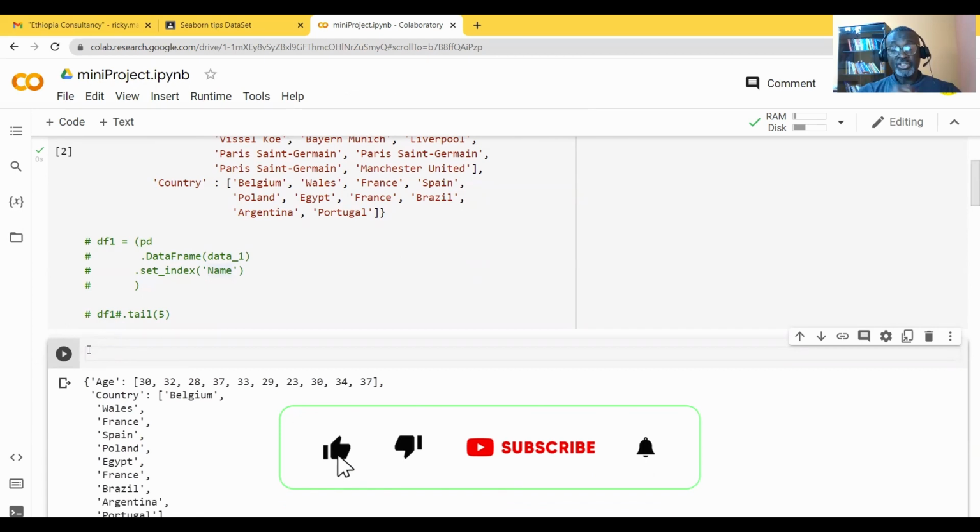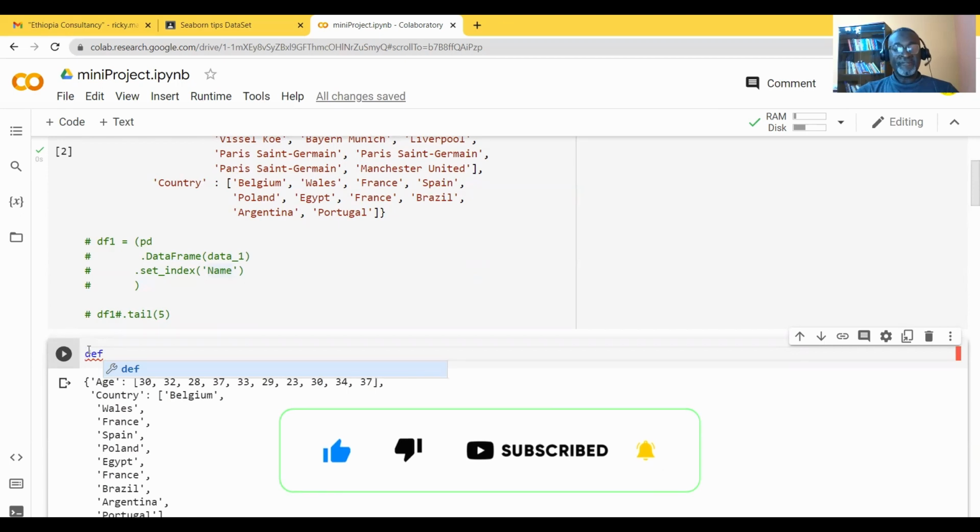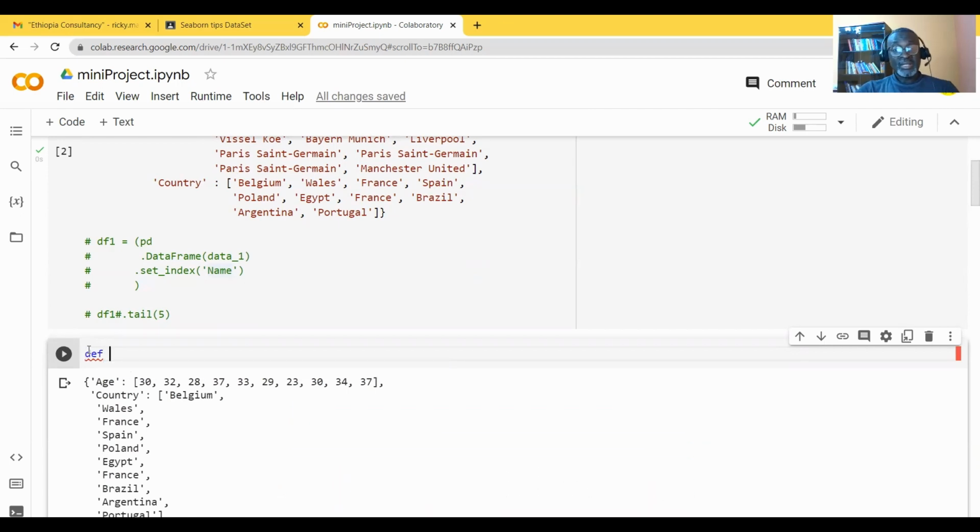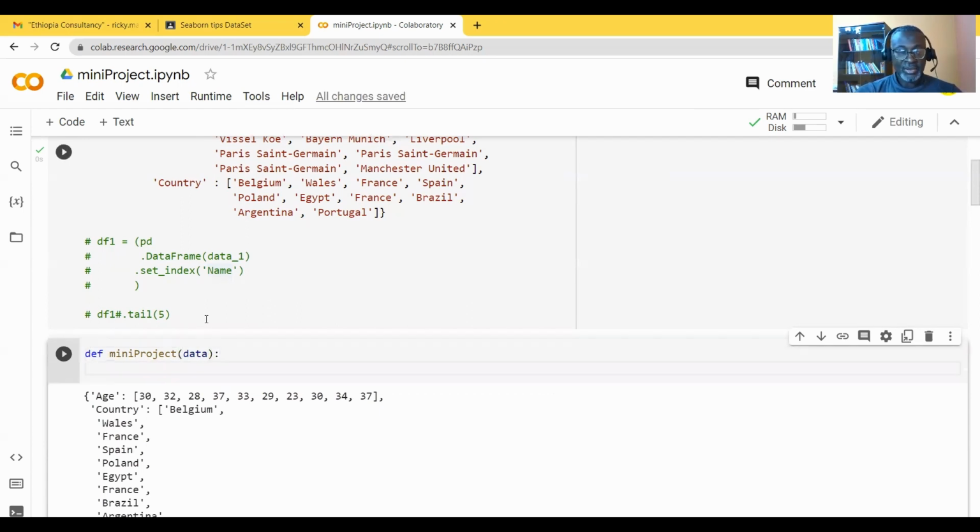So if you want to create a function, you start with the word def. Somebody said it means define. I'm not sure if that's what it means, but I know that that's how you start. Then you give it a name, just like a variable name. So what do we call it? I could call it mini project because that was what we called it the last time. And then I open a bracket. I need to pass something to it. I can just call what I'm passing data, and that ends it. Then I have to put a colon at the end of the bracket. Then I'm going to enter.